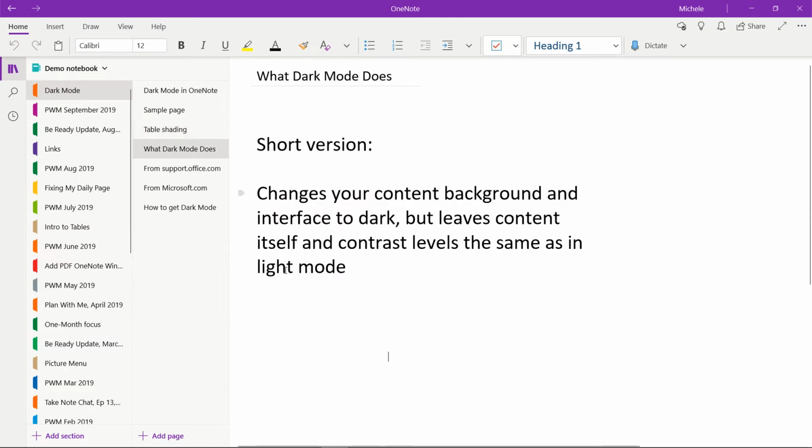So what does dark mode do? This is kind of a short version in my own words, but it changes your content background and interface to dark, but it leaves the content itself and the contrast levels the same as in light mode.